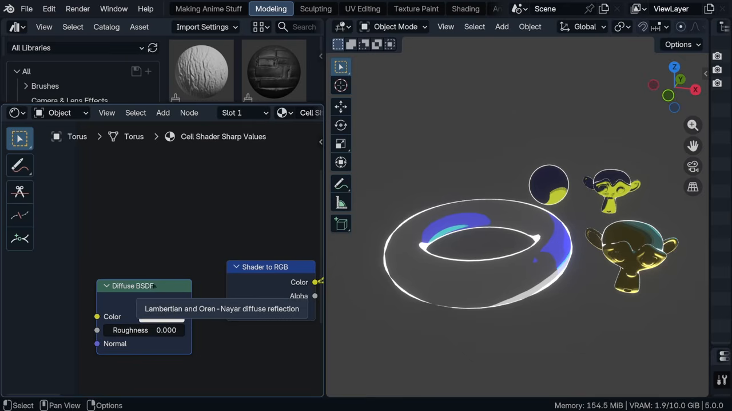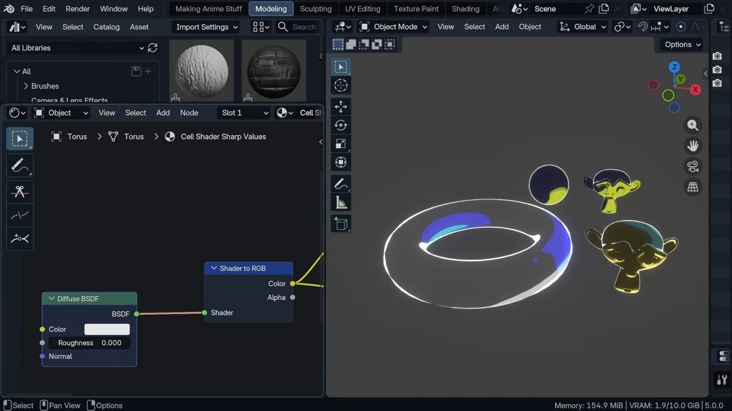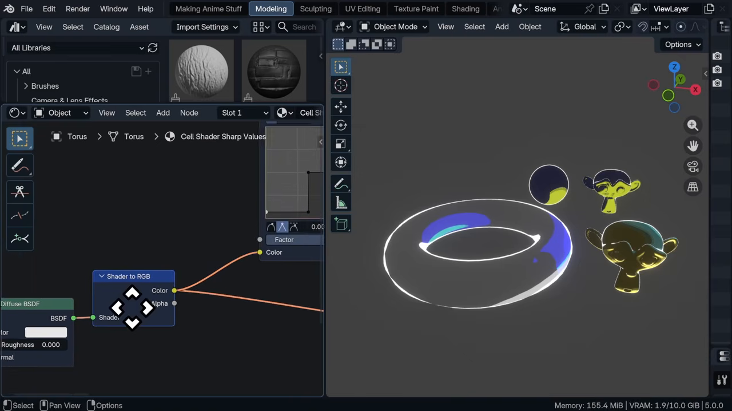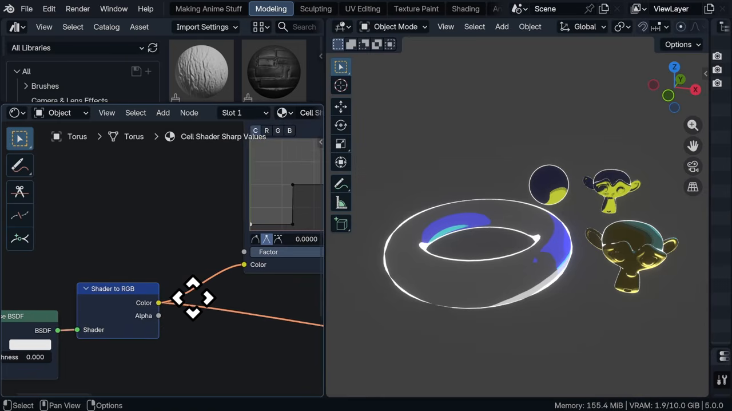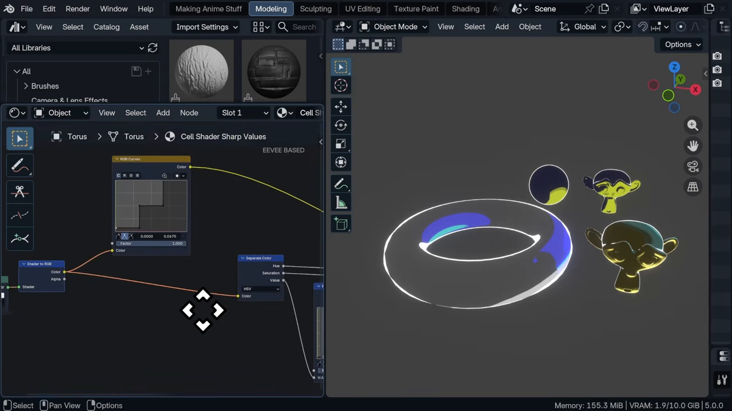To do that, I need to separate the color data from all of these other kinds of data, roughness and normal. For doing that, I need to use the Shader to RGB node. It's going to output a color and also alpha. We don't need alpha for now, we need only color. And this color has more details that we already know. It contains RGB for red, green, and blue, and also contains luminosity or value. So let's see how we can access those values.